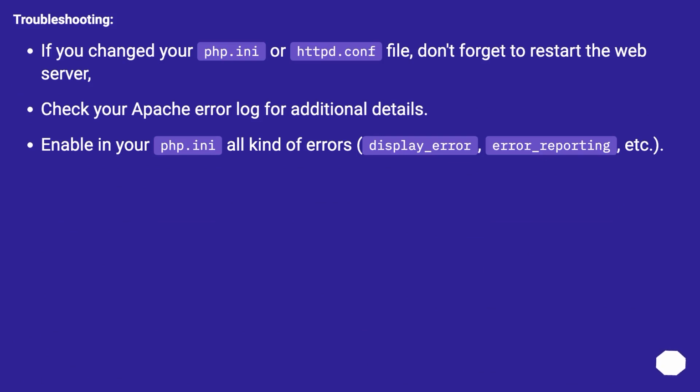Troubleshooting. If you changed your php.ini or httpd.conf file, don't forget to restart the web server. Check your Apache error log for additional details. Enable in your php.ini all kinds of errors, display_errors, error_reporting, etc.